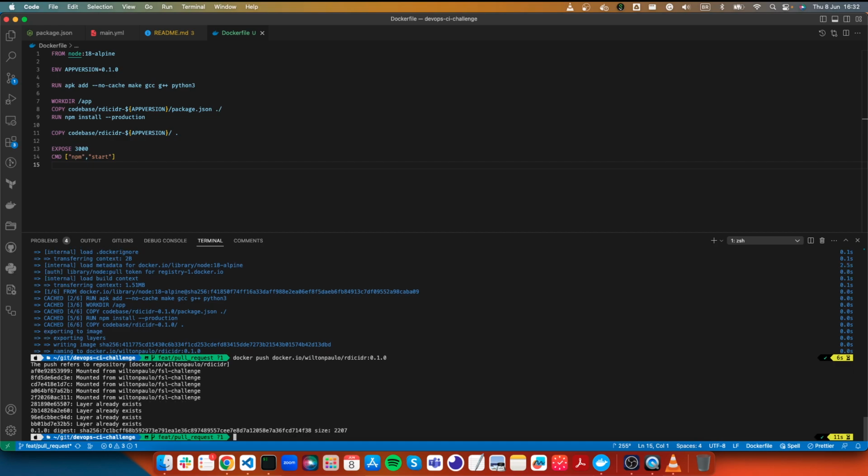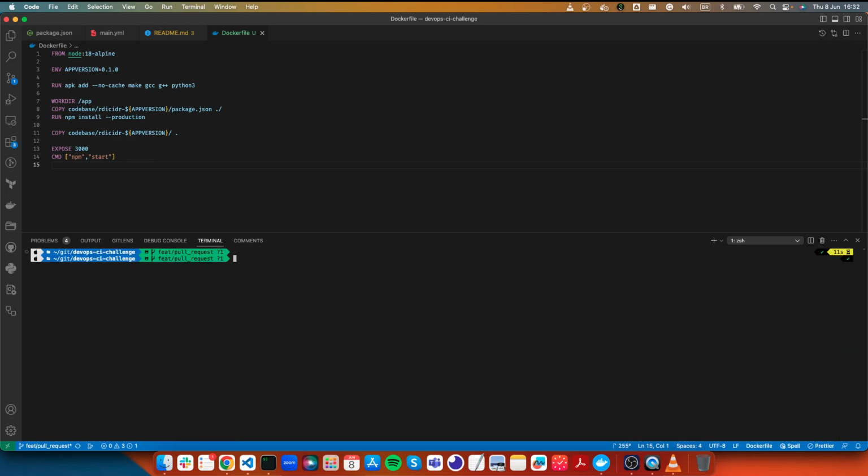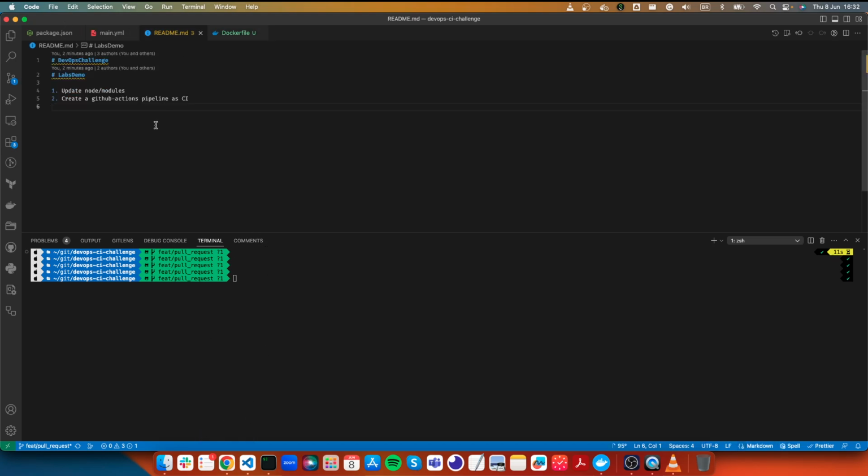Okay, perfect. It's pushed and mounted. Now let's see the next steps. So let's write down in the readme file. Third one, create a Dockerfile. The other was build a new image and send it to Docker Hub or any other Docker registry. So in my case, I use Docker Hub.